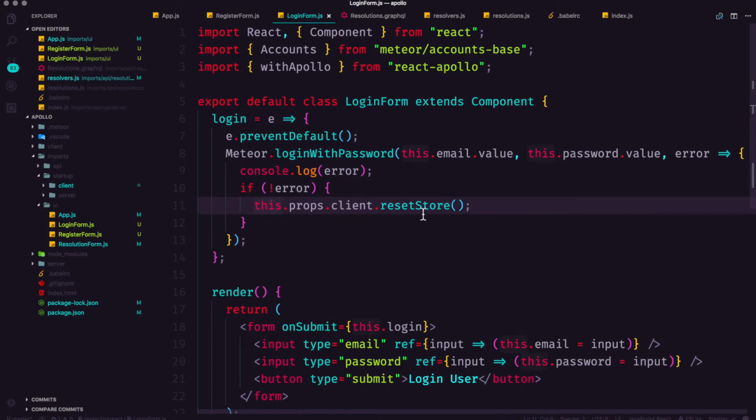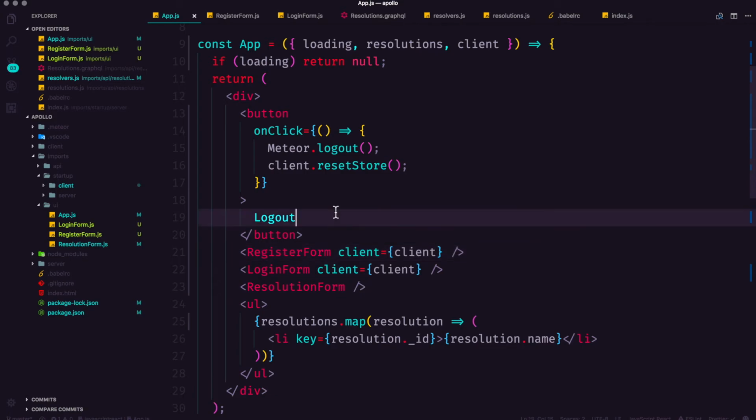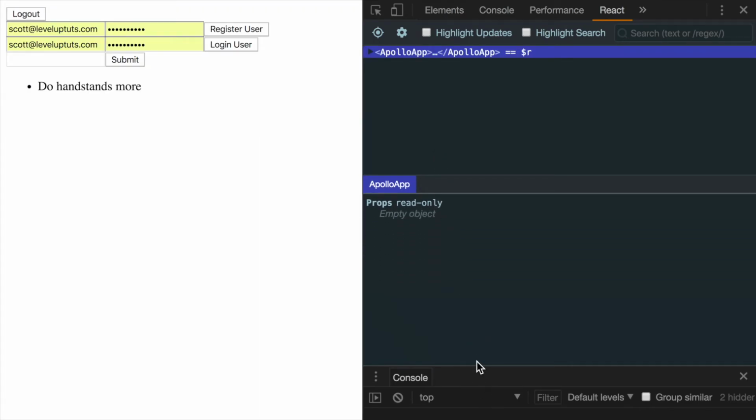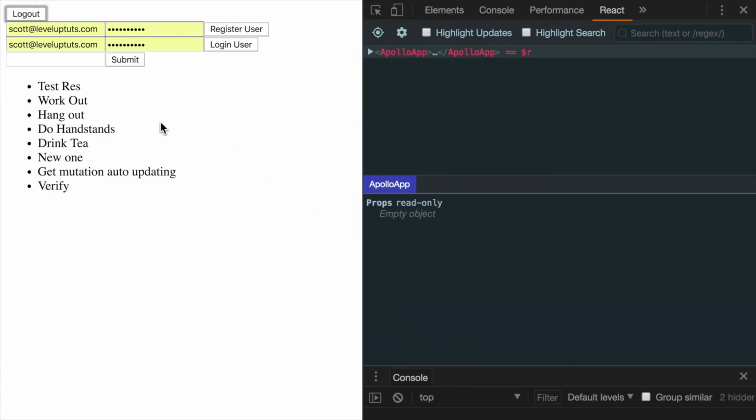So we now have resetStore firing in three different ways. It can fire on the logout, it can fire on the register, and it can fire on the login. And what resetStore should do is reset all of our stores. So let's see this in action here. As you can tell, I'm logged in because it says do handstands more. I'm going to click the logout button, and just like that, our store is refreshed and all of our stuff is here.